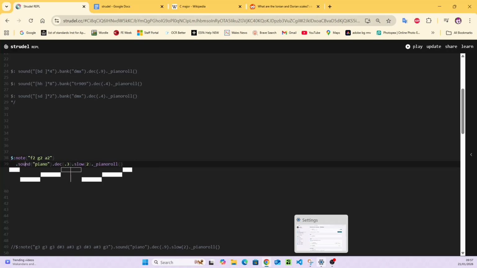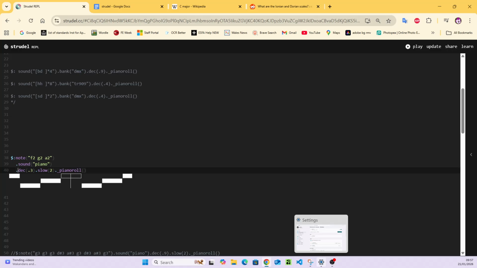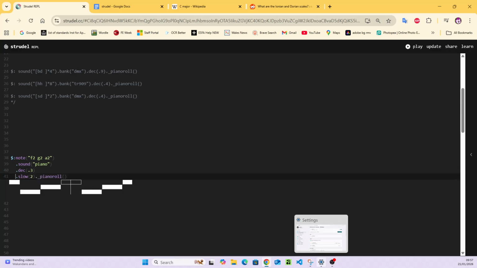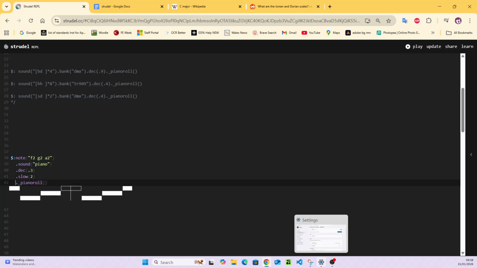Okay, so let's change this a little bit. Instead of writing out everything horizontally, where you've got a dot, just put that on a new line. New line, new line, new line. It works just the same, but it does allow you to play about with it a bit easier and try different things out.